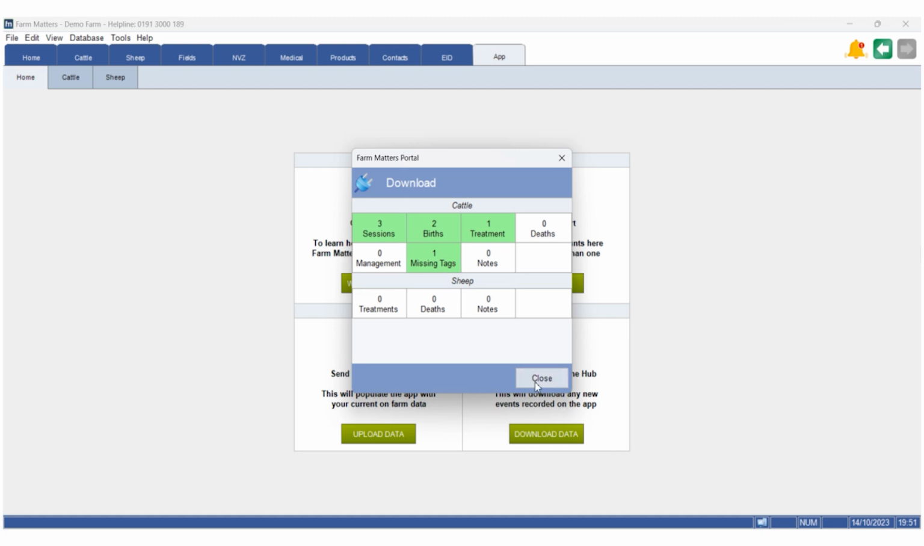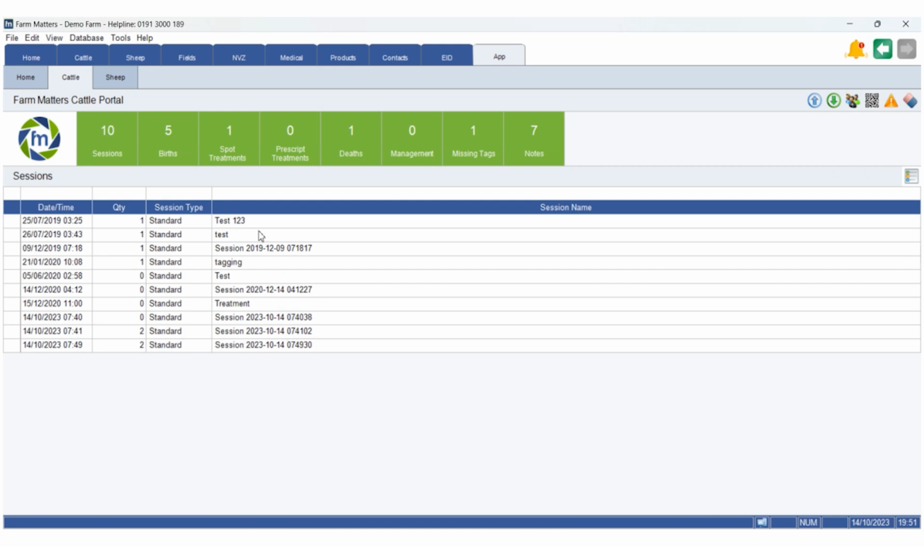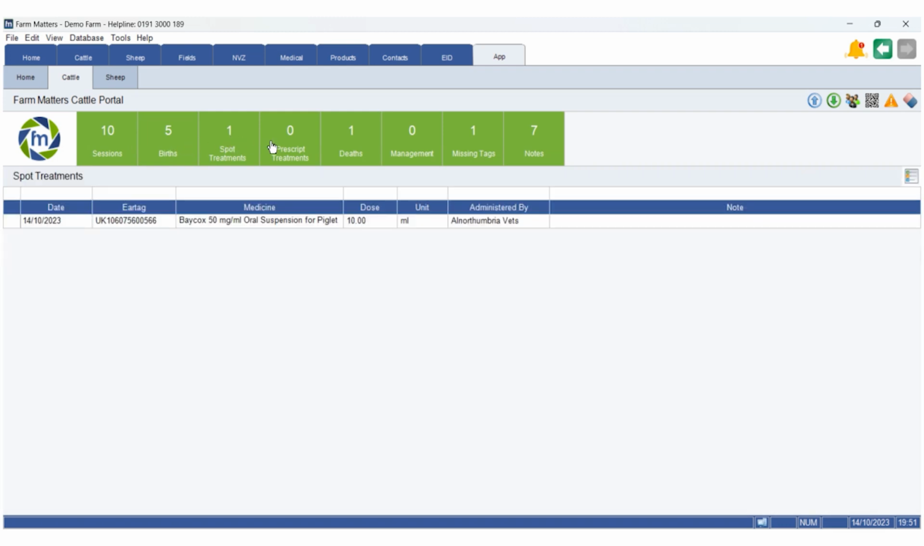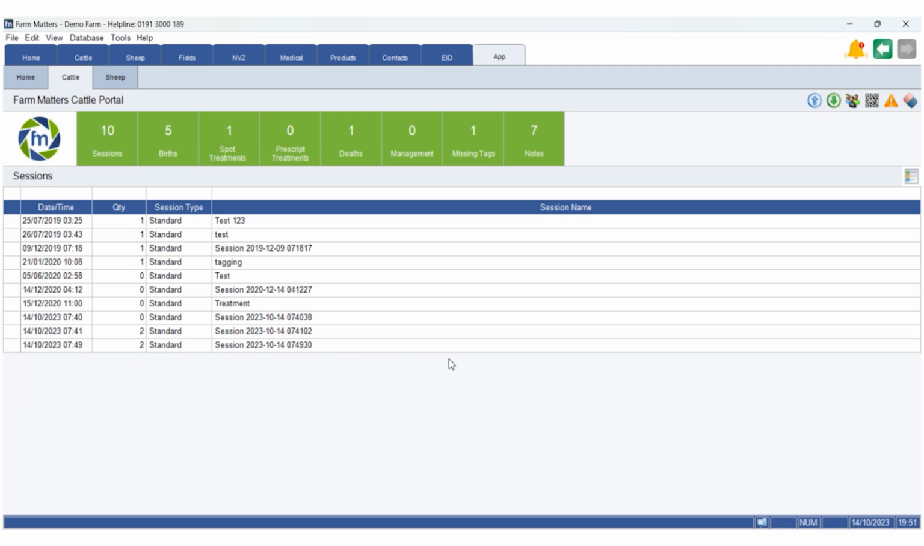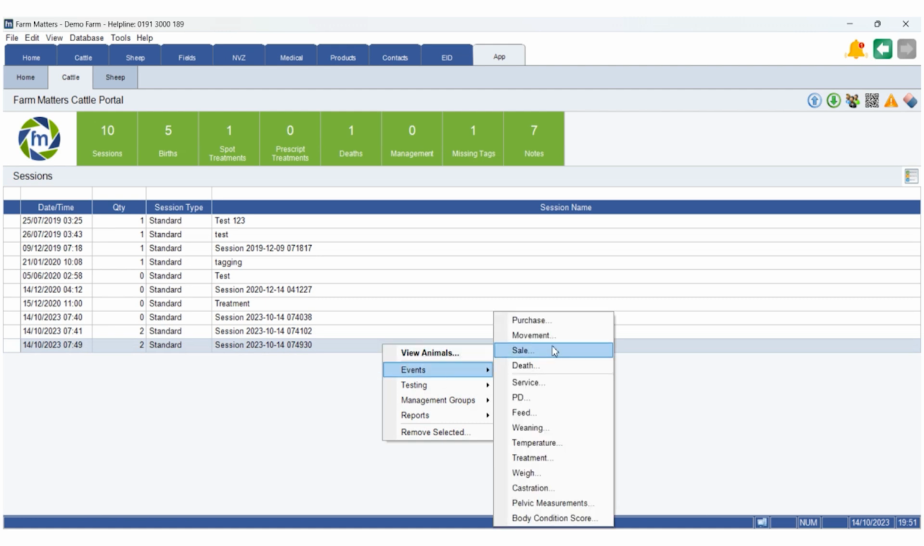If I just click close and then I go to Cattle, you'll see across the top, there's the sessions, there's the births, there's the spot treatment, there's the death, any notes, any missing tags. And that's now available to you so that you can actually right click on that session, for argument's sake, go to events and hardwire that information into the program.